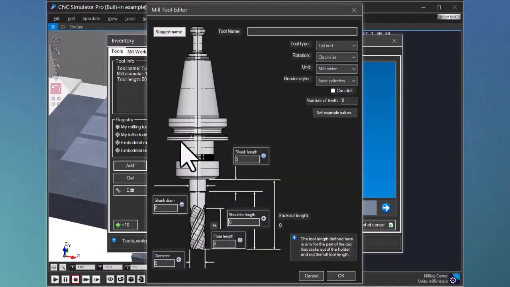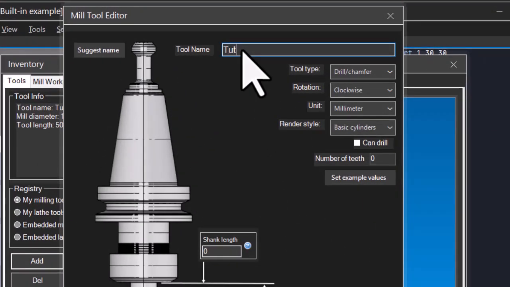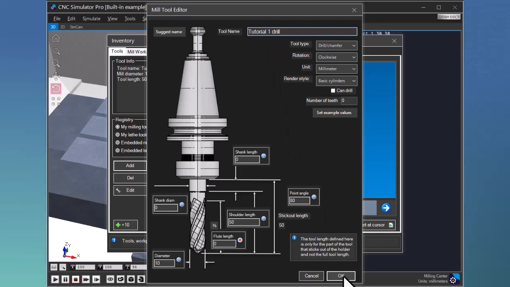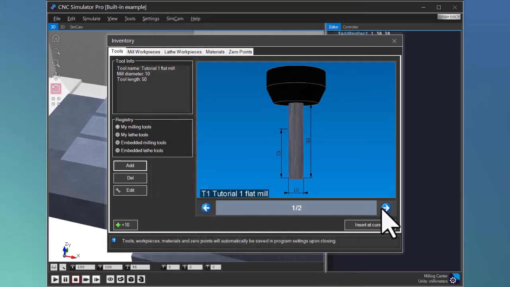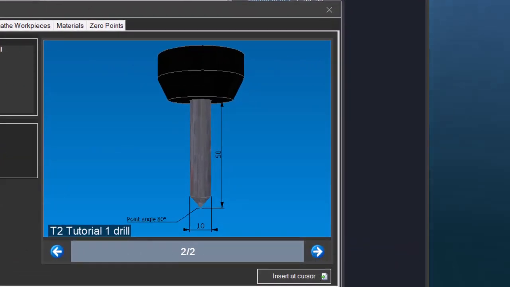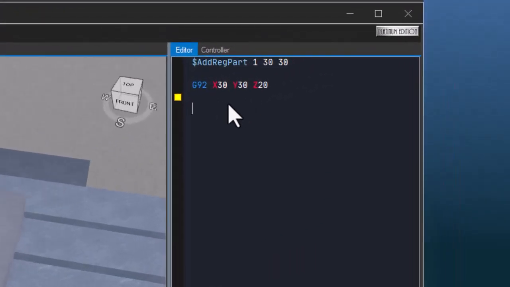Now we repeat the procedure adding the drilling tool. Click the Add button again. This time, select a pointed tool tip and enter diameter 10, length 50, and tip angle 80 degrees. Name it Tutorial 1 Drill. Click OK. Close the tool browser. Congratulations! Now we have a workpiece and tools and can start programming the rest of our part.